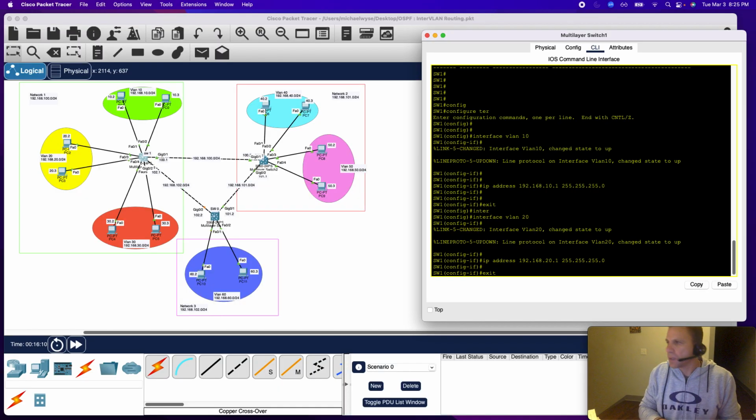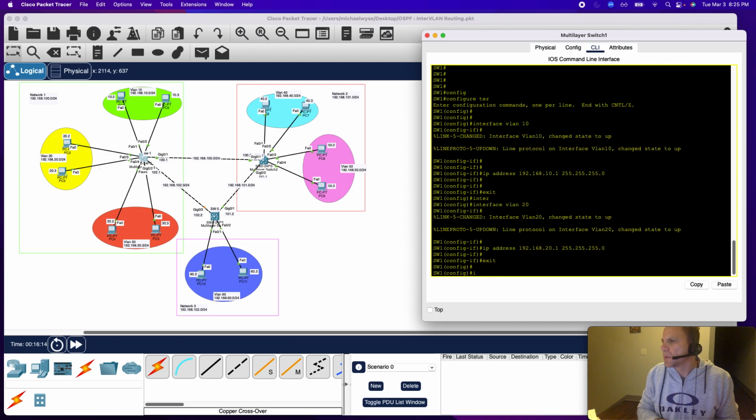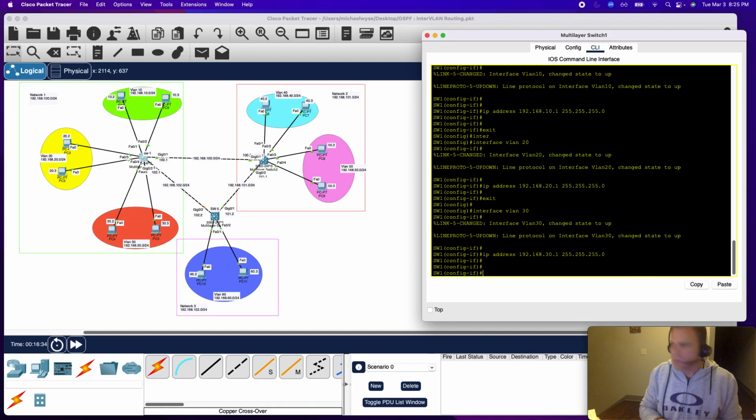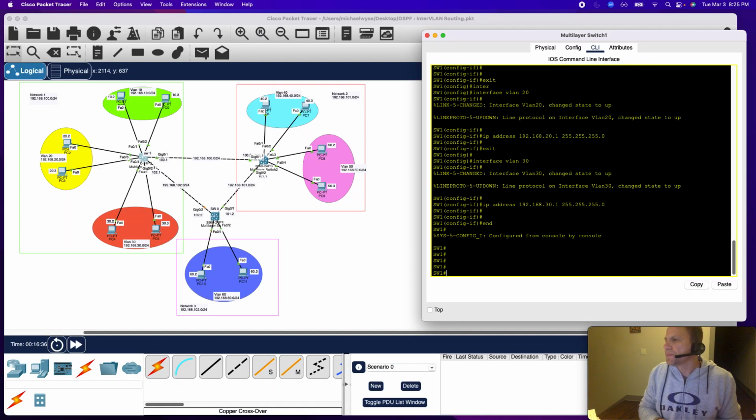Alright, and we'll go to the next one. Interface VLAN 30. Brought it up. Good. IP address 192.168.30.1, 255.255.255.0, /24 network. And that should be good. Let's hit end.